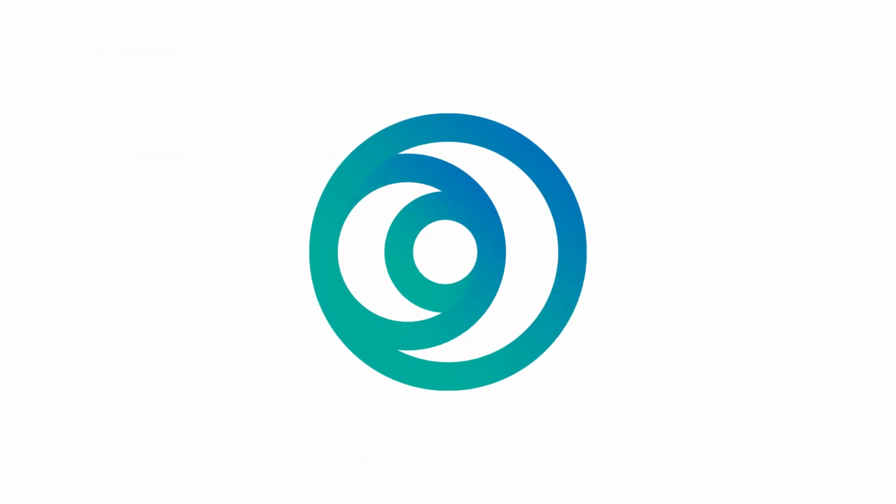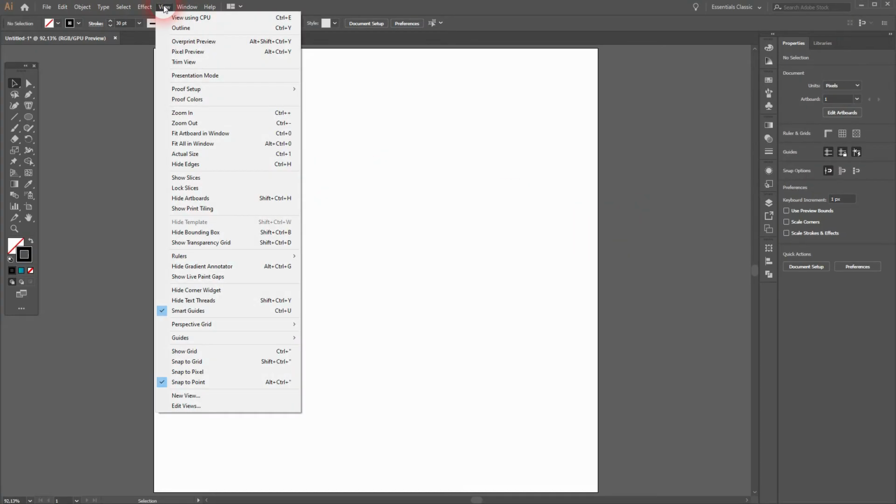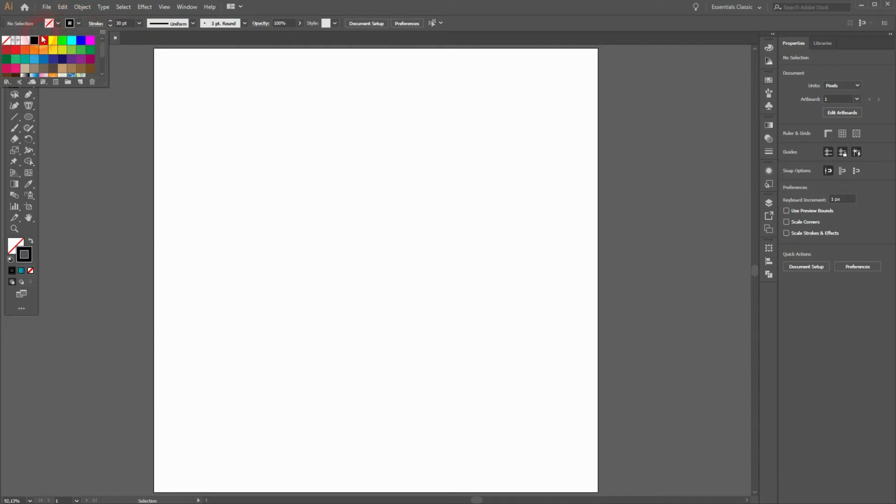And we're back, and this time I'm going to show you how to create this gradient circle effect in Adobe Illustrator. Let us start on the view with the smart guides and snap to point. I've got a black stroke color and no fill color.